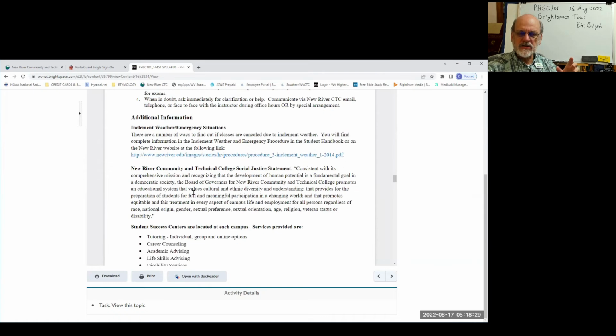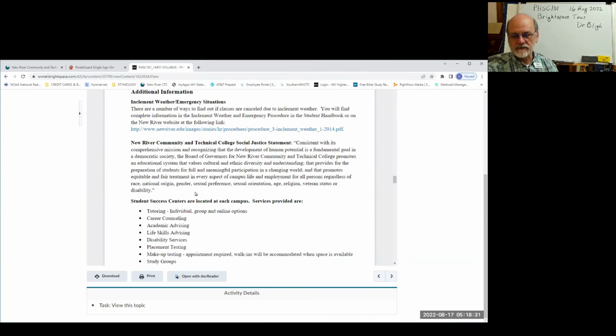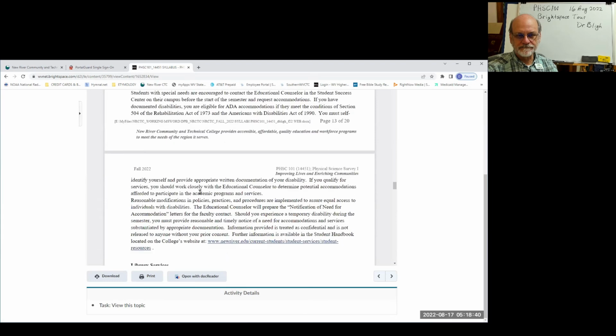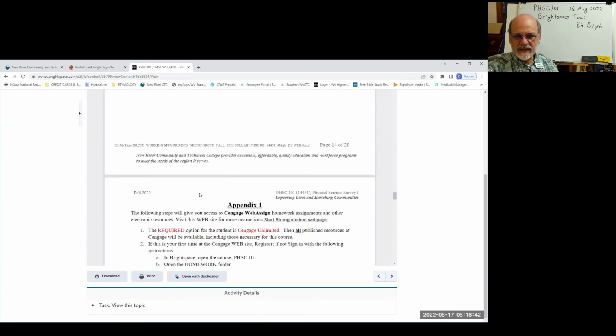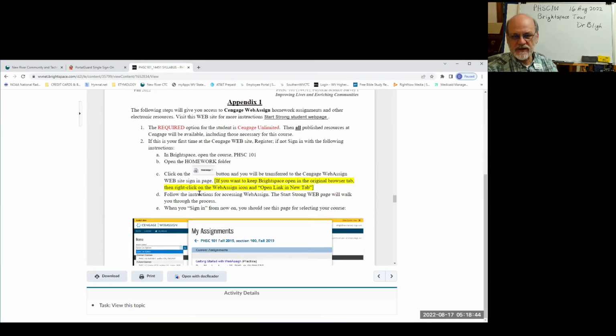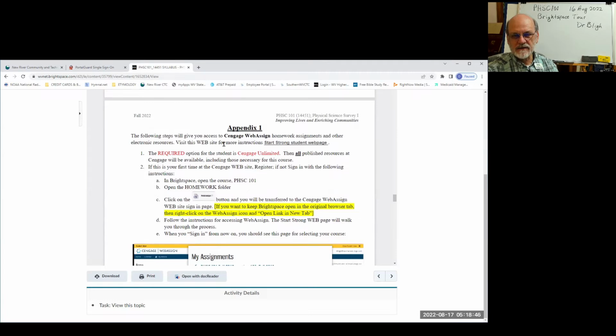This additional information is standard for every course in the college. This is given to us by management, and we just slide it into our syllabi. Next thing we should see is the appendix. Okay, so this appendix is homework. Cengage. Your homework is called WebAssign.